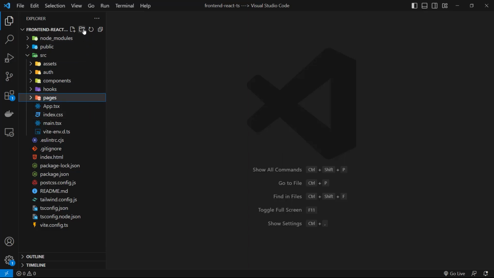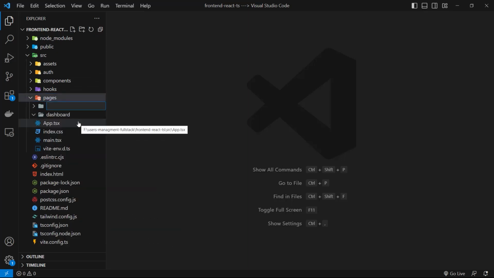Inside of pages, I want to have two different types of pages. So let's have a dashboard folder inside of pages, and also let's create a new folder inside of pages and name it public. So we will have two different types of pages, some public pages and some protected pages. So we created this folder for now, then we will work with them. So inside of the pages, we created dashboard and also public.